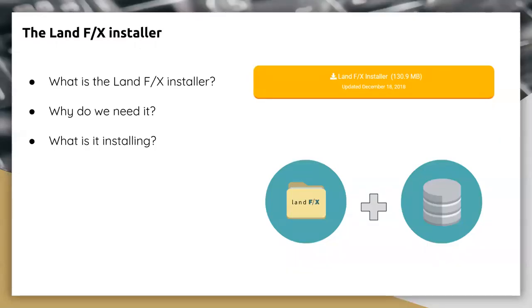The LandFX installer that you'll download from our website is our software package to load up both the LandFX folder and the database, depending on the database type that you choose. You need it because as we update the software, it's the best way to deploy those updates. If you do local data, there are more components than just the folder that need to be installed, and it handles all of that. As it shows here, it's installing both the LandFX folder and the database type that you've chosen.